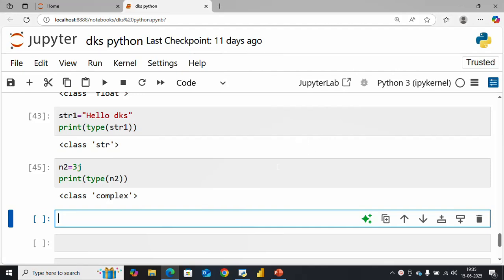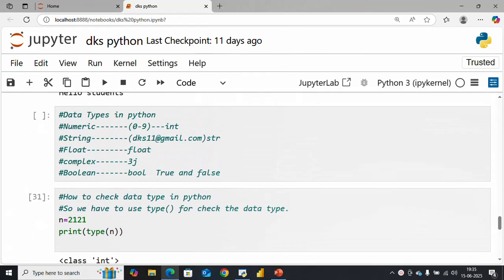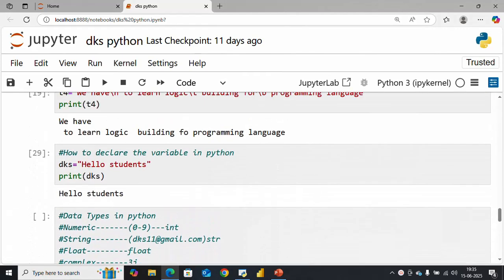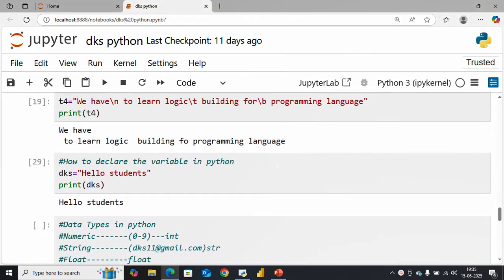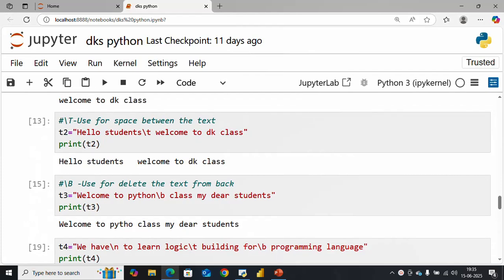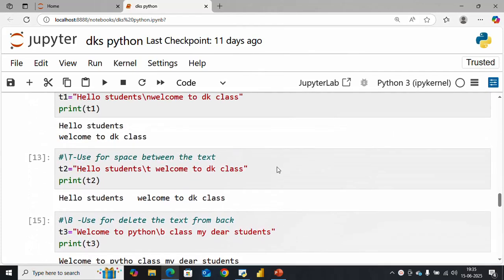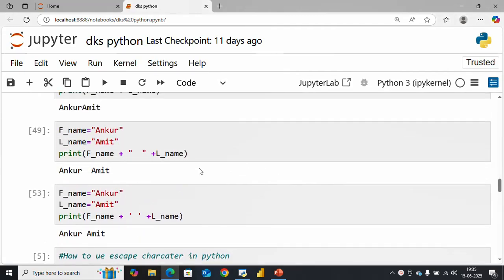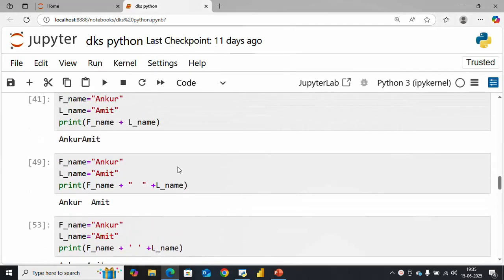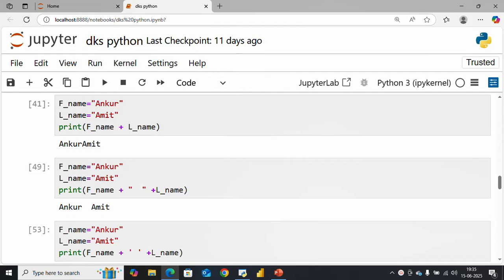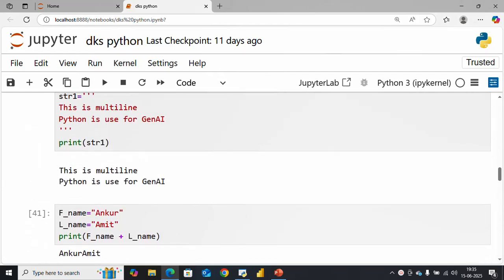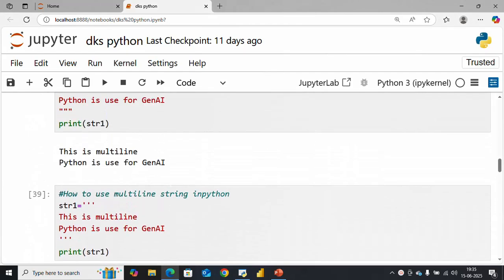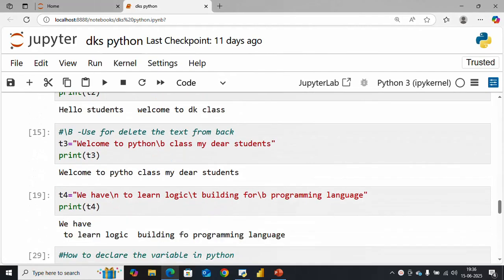So in the previous session, we already discussed data types. What is a data type? What is the importance of a data type? And we discussed the escape characters like backslash t for space between the text, backslash n for a new line, how to do string concatenation using plus and double quotation string literal for the space between the text, and multi-line strings. We already discussed that in the previous session.